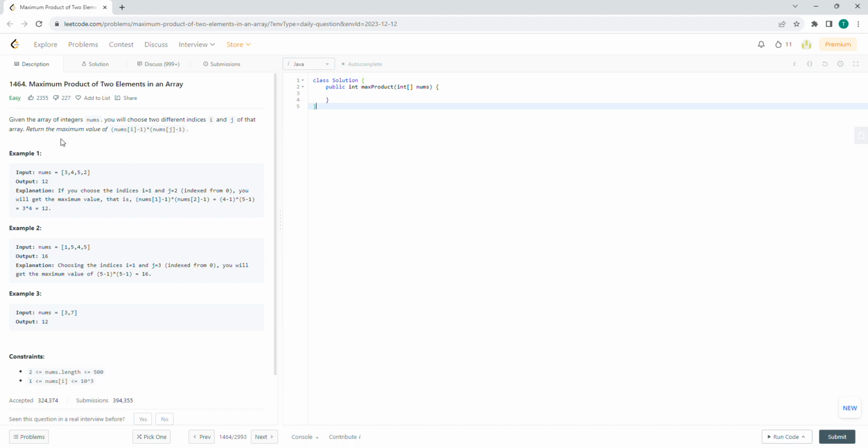Given an array of integers nums, choose two different indices i and j of that array. Return the maximum value of (nums[i] - 1) * (nums[j] - 1). So we're basically trying to find the maximum product of two elements in the array by subtracting 1 from each. Say we're given the array nums containing 3, 4, 5, and 2, we want to find the values that will give us the maximum product of two elements.